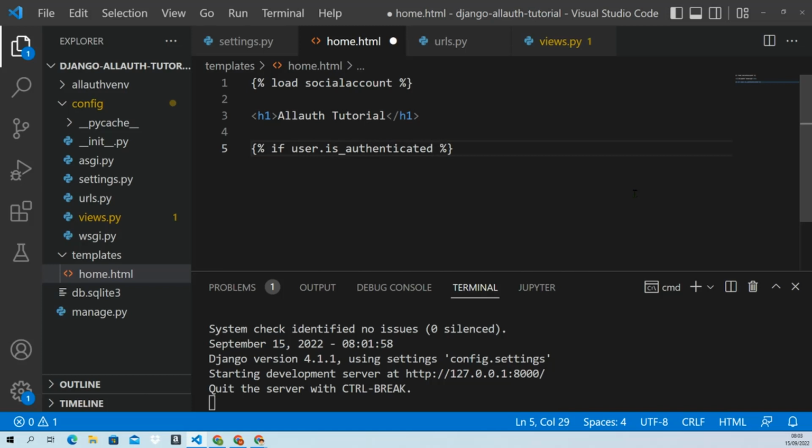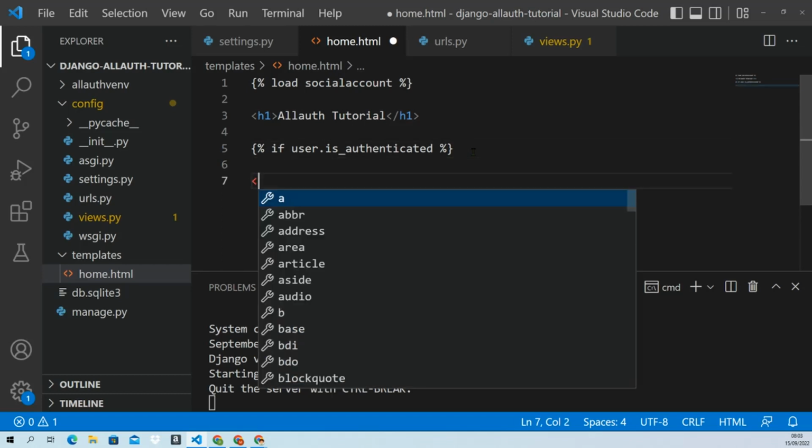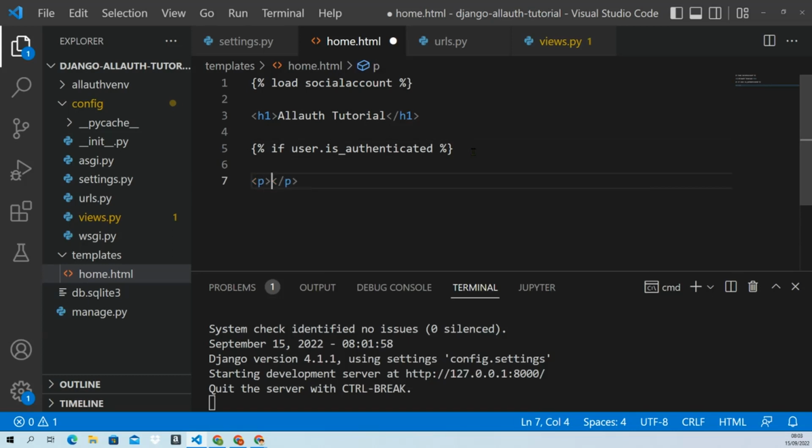If user is authenticated, make sure the spelling is right. Then we'll give the username, like username. All right.